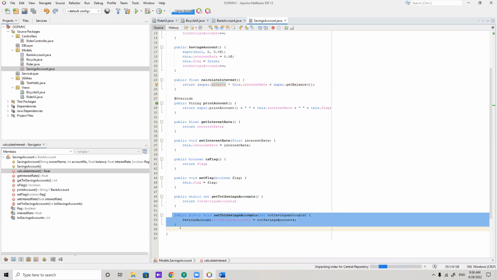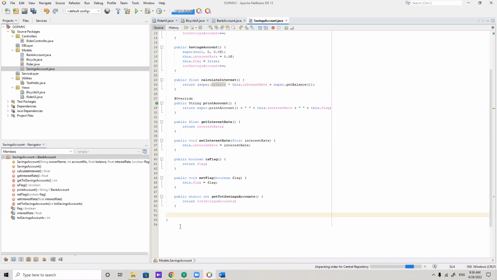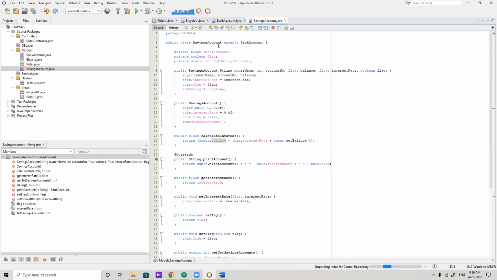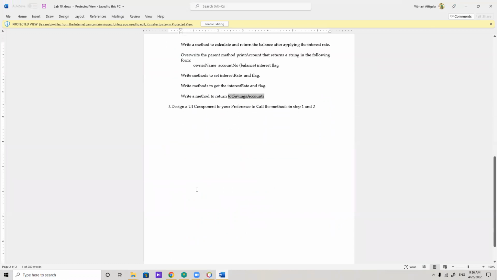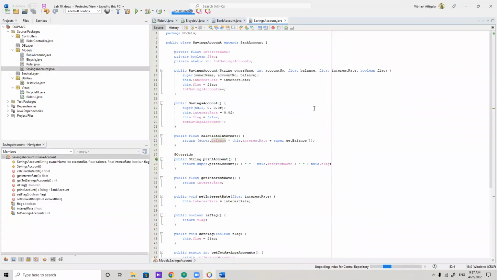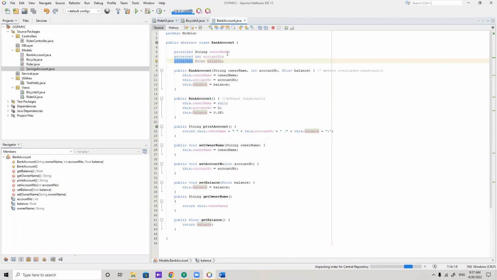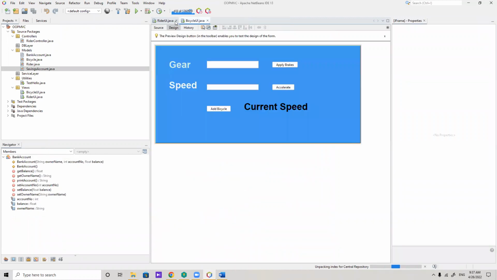Okay, we don't need to get a setter for the total savings account, only the getters for the total savings account. So now we have generated the class and the savings account, so that will be fine. Then finally it says you can select any kind of UI to call the methods in step number 1 and 2. Let's write a UI for that.